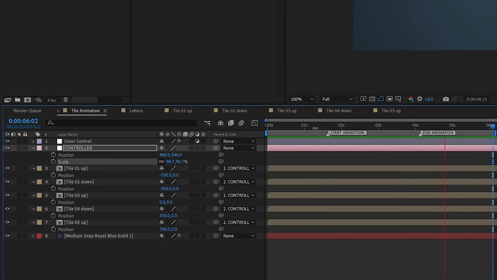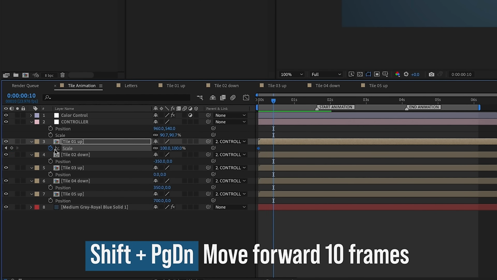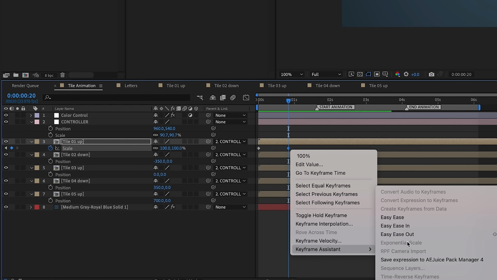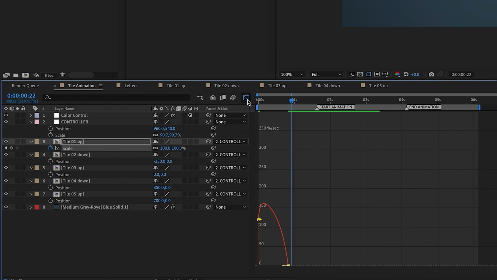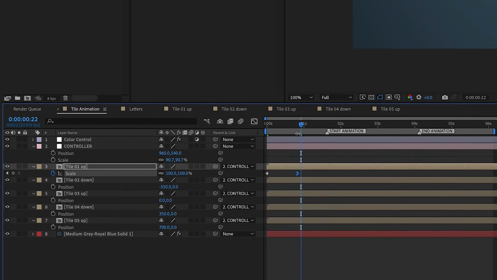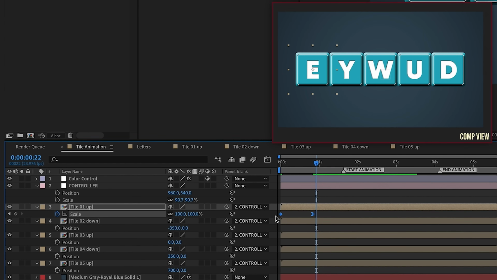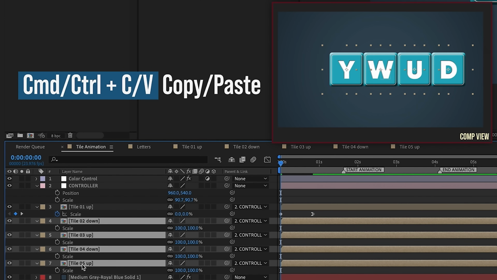We'll go back to the beginning of this timeline and just select tile 1, hit S for scale, and we're going to put a keyframe, shift page down twice, go forward 20 frames, put another keyframe, and then let's right click, keyframe assistant, easy ease in. Let's go back to that first keyframe and just bring that down to 0. Select this second keyframe, go to our graph editor, and we're going to do that animation we do quite a bit, or we just pull it to the left. Now let's select both of these keyframes, go back to the beginning of our timeline, and just highlight tiles 2 through 5, hit S to bring up our scale, and paste those.